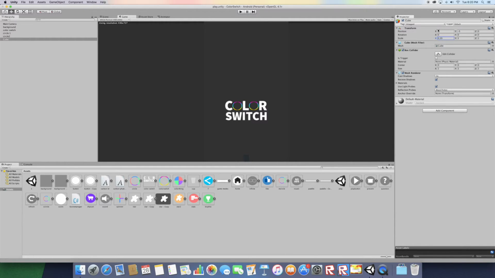Scale it. Go like that. Duplicate this cube. Scale it on the x-axis, y-axis. Move it on the... Okay, that's gonna be our hand. I forgot to make the sprite, so we'll just use this as our hand. Scale it down.